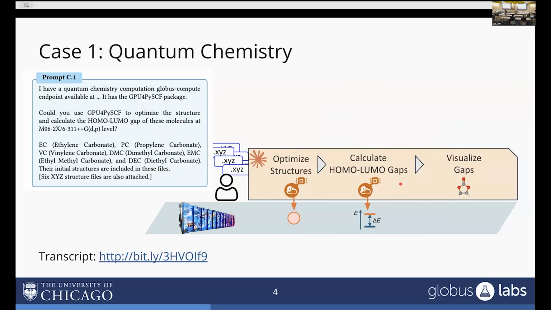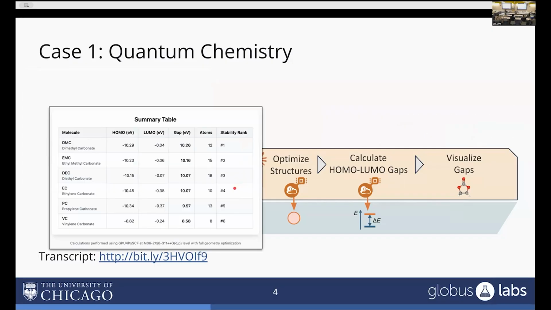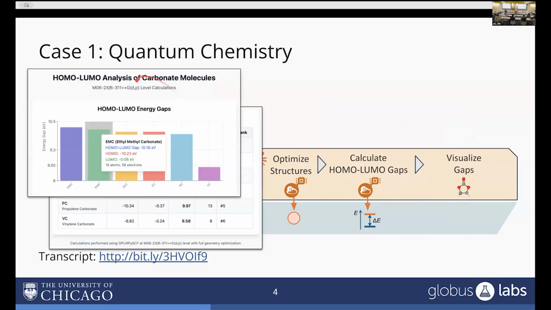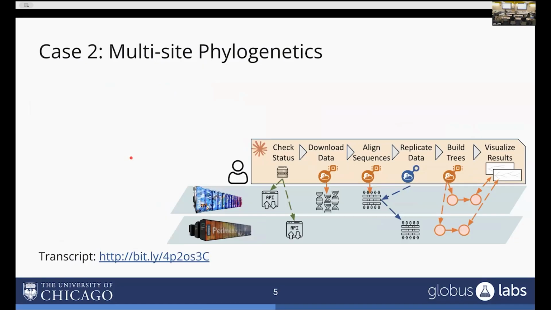After that, the user sends something like, can you visualize the results? As a result, it's able to give us a summary table of all the molecules and all the energy gaps, as well as an interactive visualization panel. You can use your mouse to hover over to see those values.